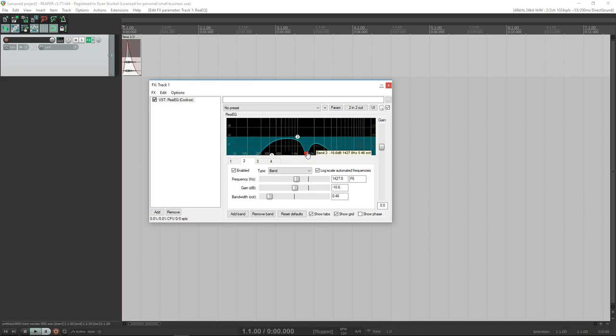You can see just by playing with this equalizer and moving different bands of the equalizer into different locations, we can get entirely new sounds. So I hope that helps, and I hope you guys have fun experimenting.